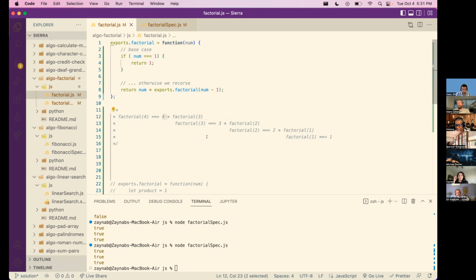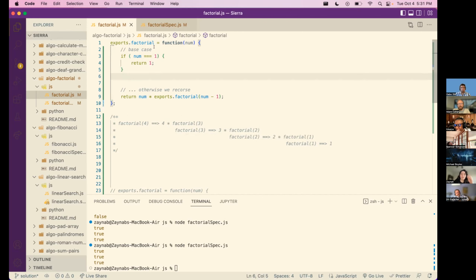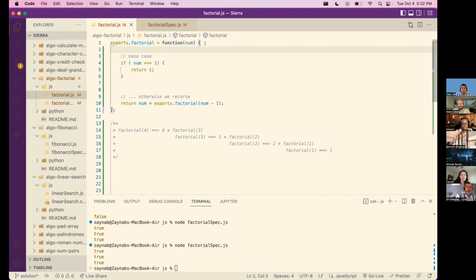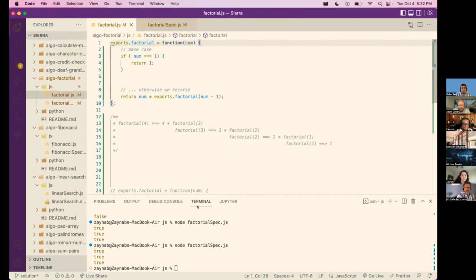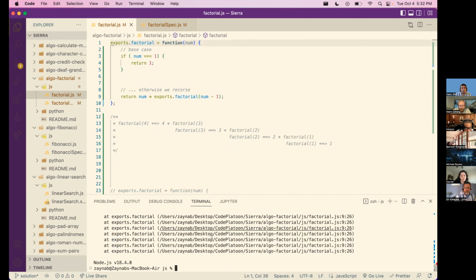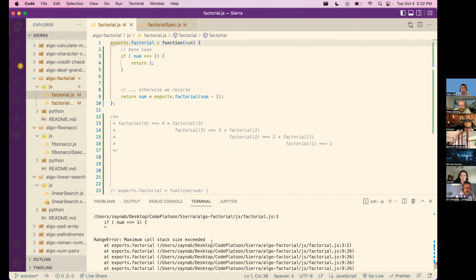Any questions on recursion, or just anything with this? Should I add the exception that Jim mentioned for 0? Yeah, please. Jim, can you run it without it first and see what it shows? Sure. We should get a failure. Ooh, maximum call stack.